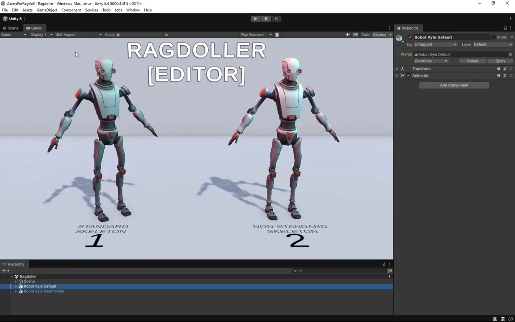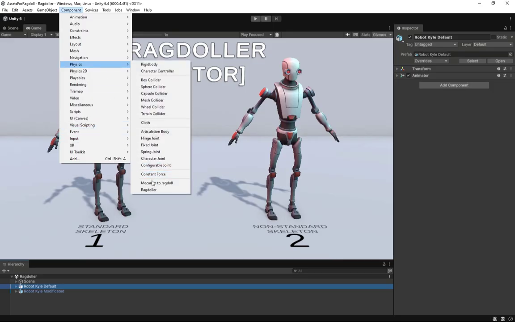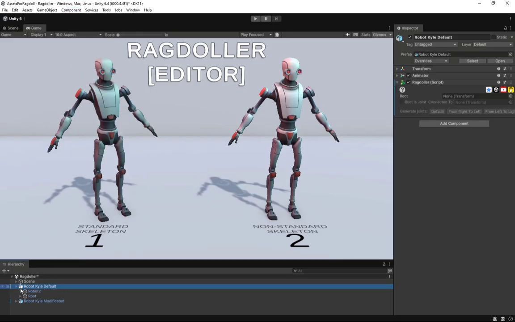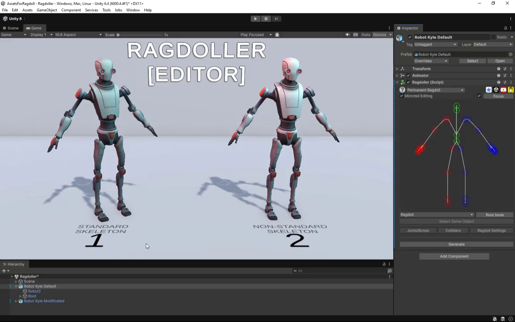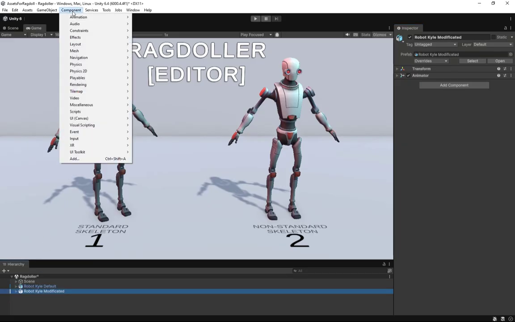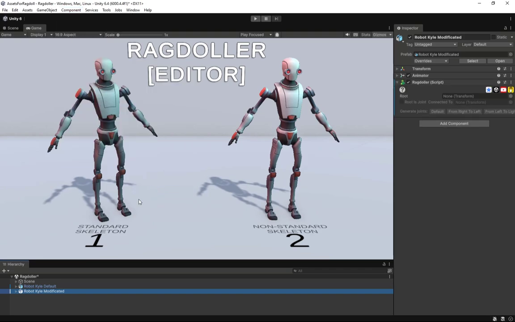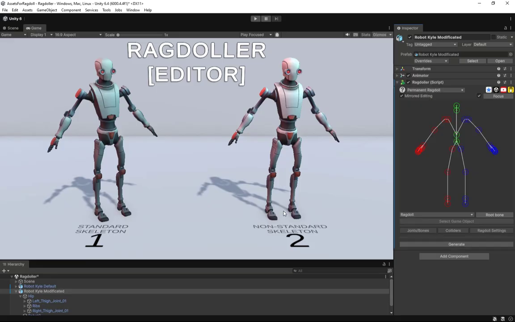For a standard skeleton, add a Ragdoller to the character and put the root bone of this character in the transform field named root and choose the desired joints generator. For a non-standard skeleton, add a Ragdoller to the character. Specify a root bone, enable root is joint, and put a spine bone in the transform field named connected to. Now select the desired joints generator.